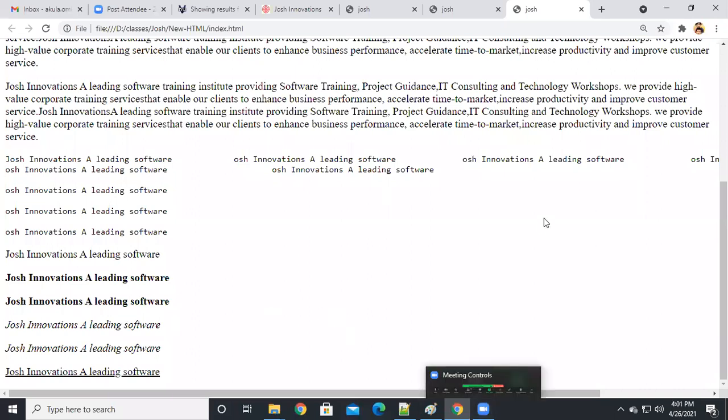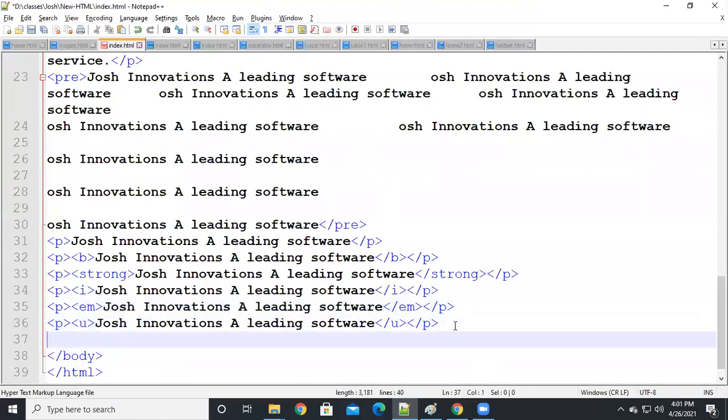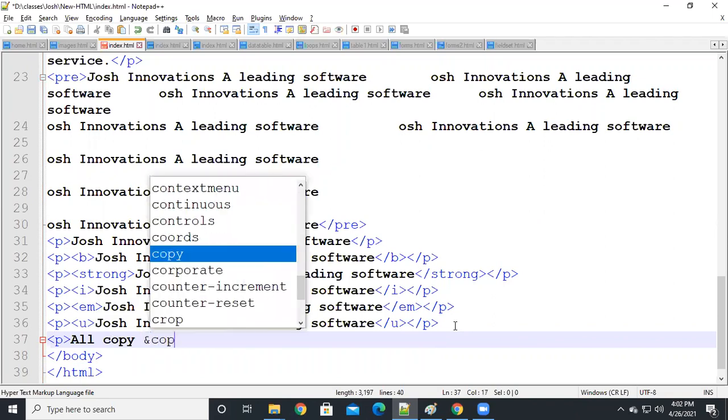And next, I'm going to take a small footer, guys. In footer, in general, we are going to take copyright content only. We need the copyright symbol, right? We did not find it on our keyboard, right? We have only at the rate, hash, dollar, percentage, ampersand, like these special characters only. But we don't have the copyright symbol or registered symbol or trade symbol. So for that, we use entities again. So for copyright, we use ampersand copy.